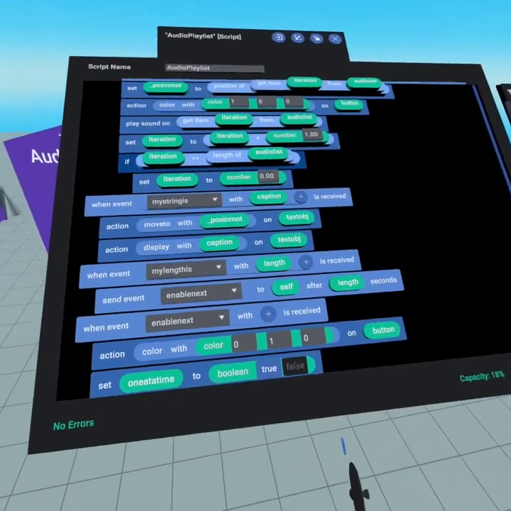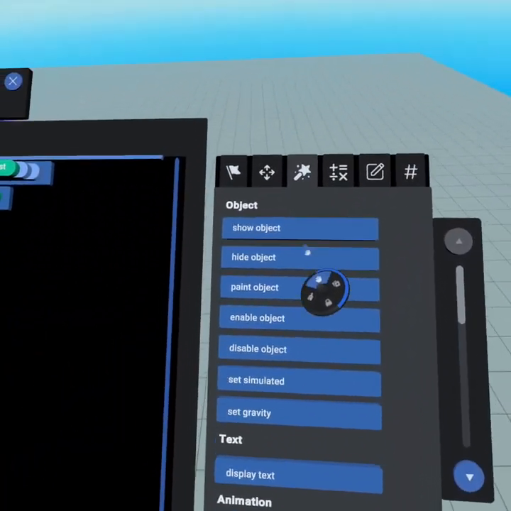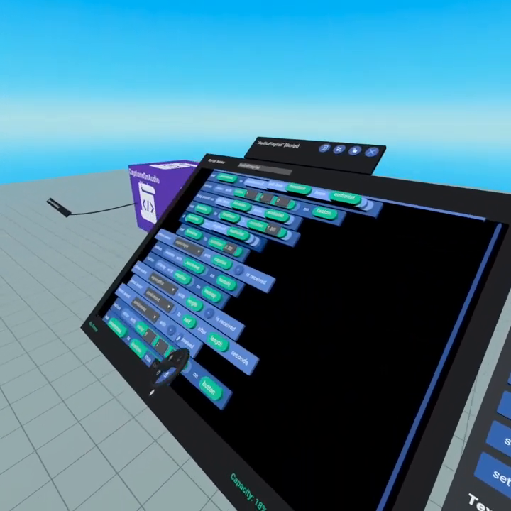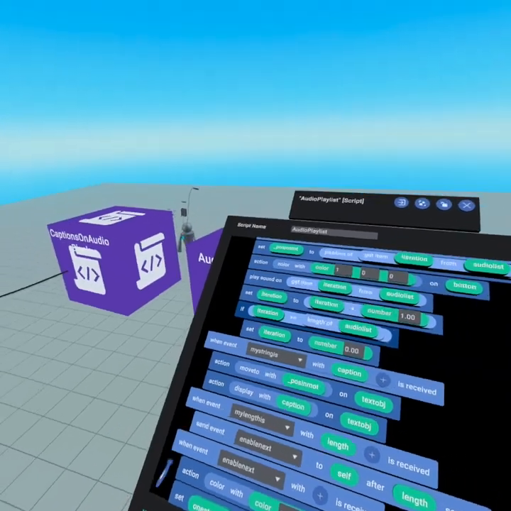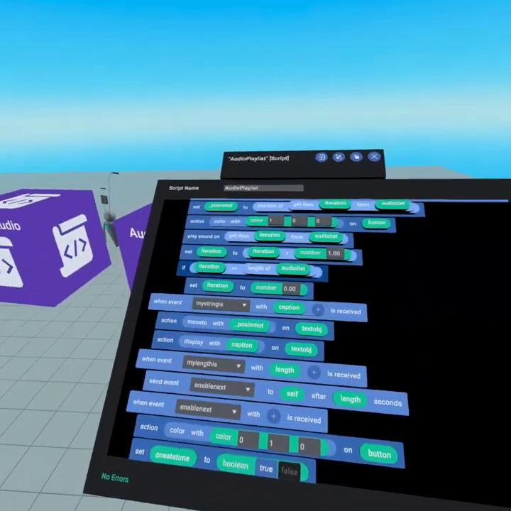Which is actually a good point. You probably could have pulled this off using the enable and disable, which is also found under the Actions tab. Enable object and disable object allows you to enable and disable a trigger, but I like having access to the events. So this is my preferred method, is just to use a Boolean variable, so I have more control.